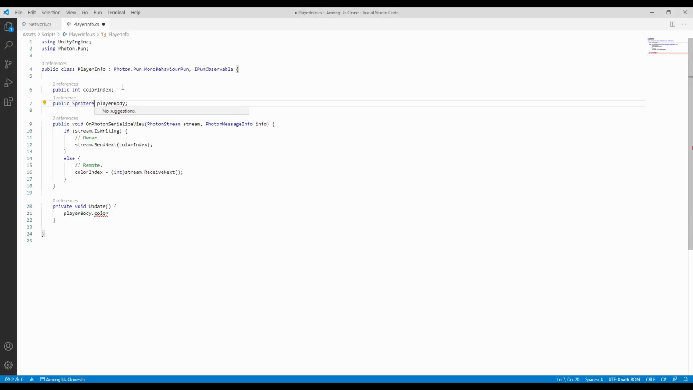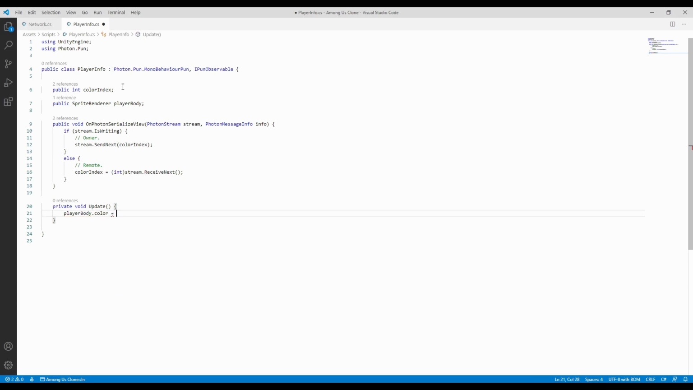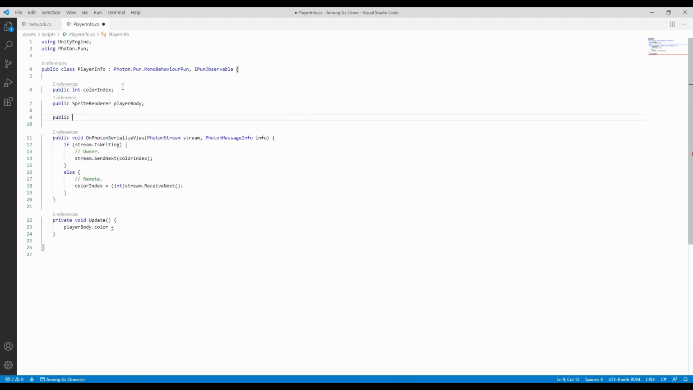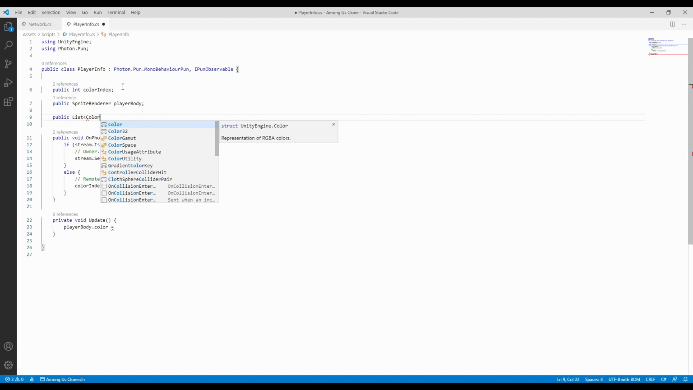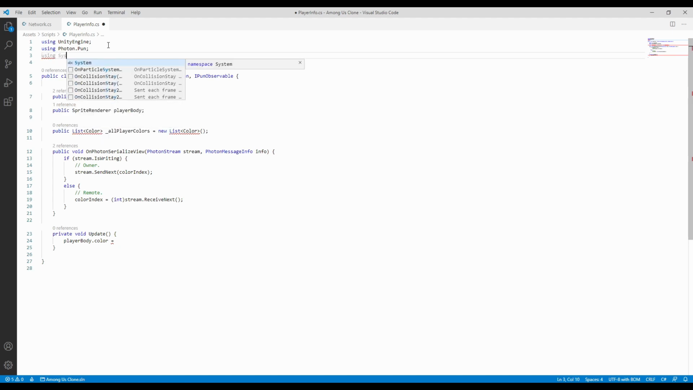By creating the player info script and extending the IPunObservable, we now have access to the OnPhotonSerializeView. In here we can synchronize data between the clients. If the stream is writing, that means that we are the owner, so we can send the color over the network, and this is an integer, which means a number. And if you're not writing, then it means that we are another player, so we just have to decode that value and then use the color index to put it in the other instance to see the correct player's color. Here I also added a list of predefined colors, which we will define shortly.